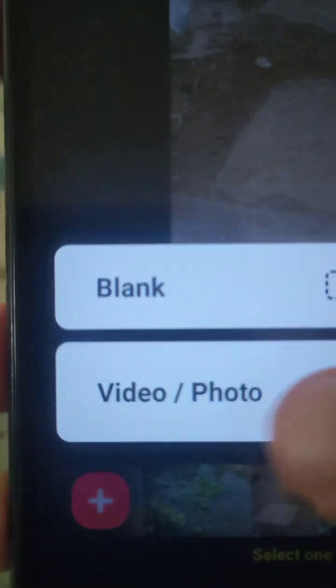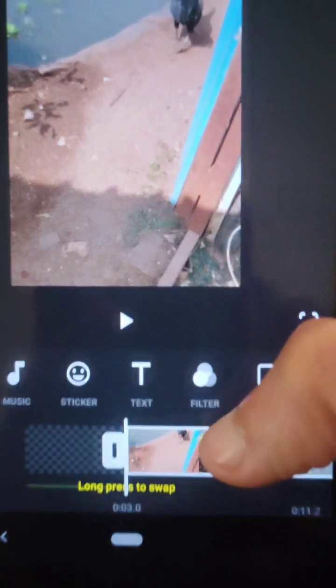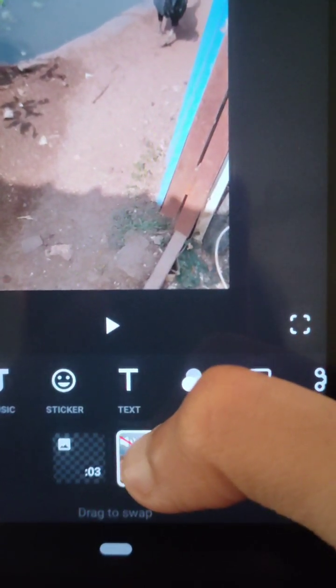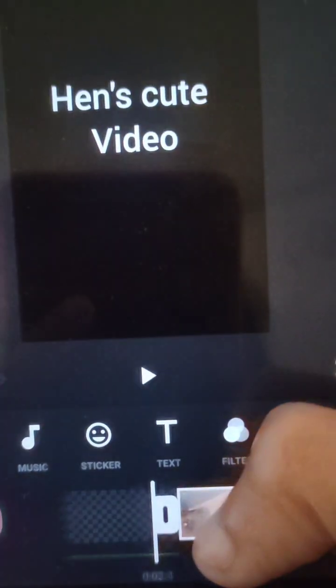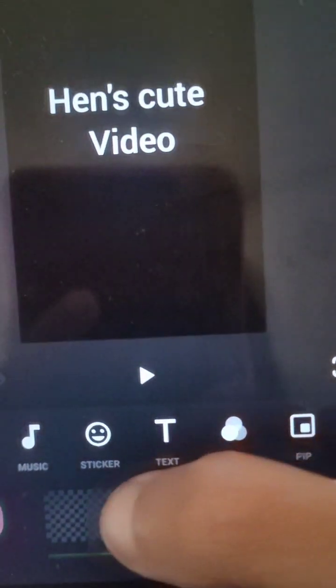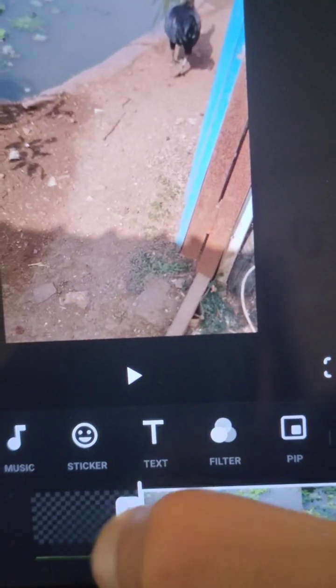Okay guys, so you can see, long press to swap. They are saying long press to swap. So you can swap it like this, whichever video you want first, second, third, you can swap it that way. Right now I'm keeping it like this, and also you can increase or decrease your video from where you want to actually start it. This is also possible over here.